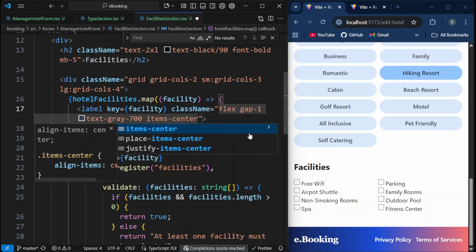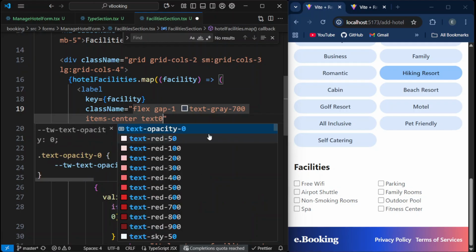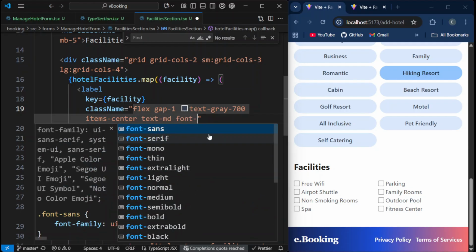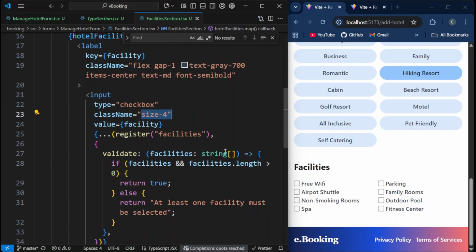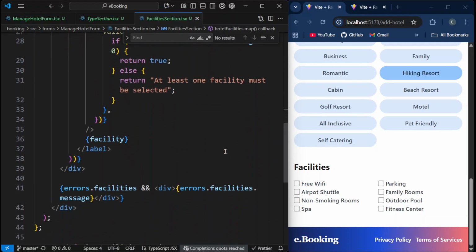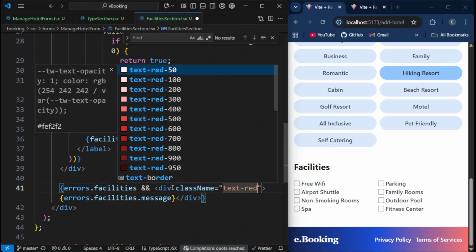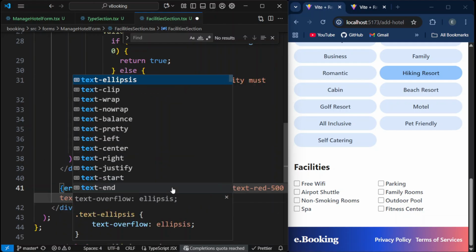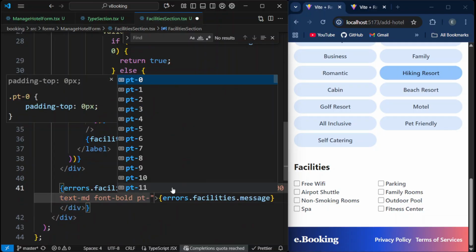Items center, to make the items center, as you can see our text is a little below corresponding to their checkbox. So now it's in the center, and after this we will say text MD and font semi-bold like this. For this checkbox we had defined size property, so we don't need any other in here. And for this error we will say class name text red 500, text size will be medium, font will be bold, and padding on top will be 2.